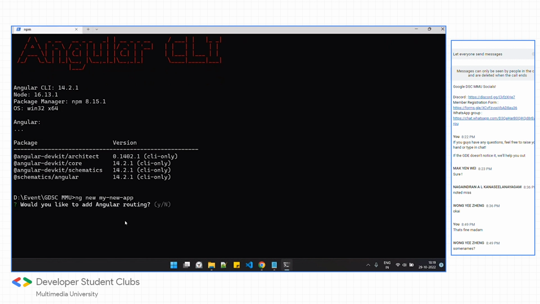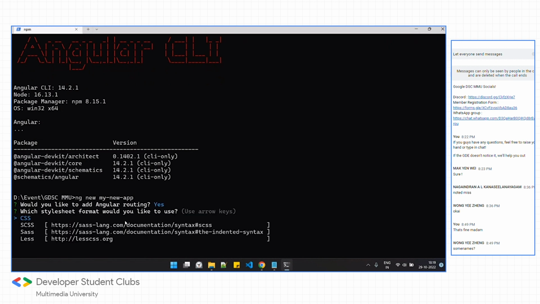So let's press enter. It will ask me a few questions. It is saying, do you want Angular routing? Routing is required when we want to switch pages, right? So yeah, there will be multiple pages, so I'll say yes, I need Angular routing. Now it is asking which format of CSS you like for the style sheet. I'll go with CSS right now. You can go with any other one if you like. Otherwise, CSS is the same.